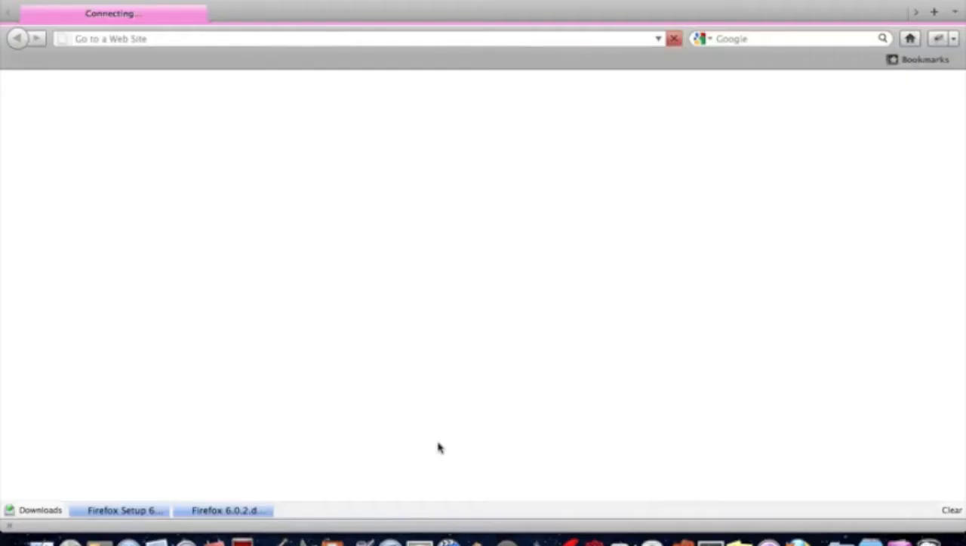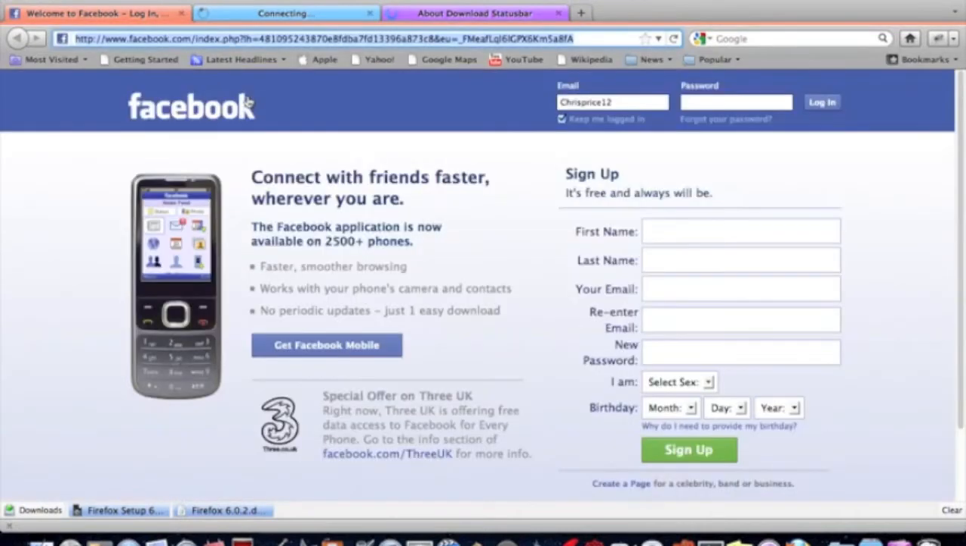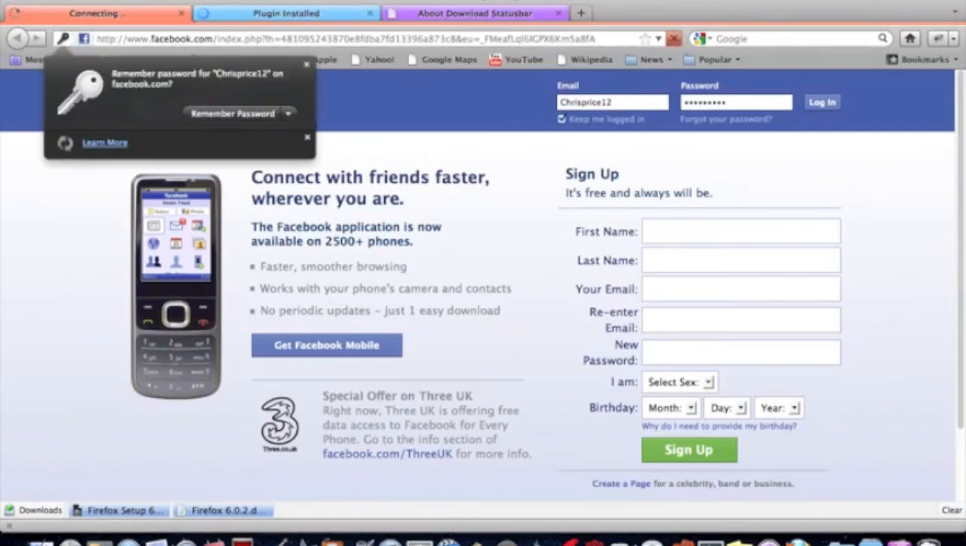Okay, so what you're basically doing is disabling JavaScript. So what you do is, you would go to the site you want. So let me just log in to Facebook, which is where the link is situated.